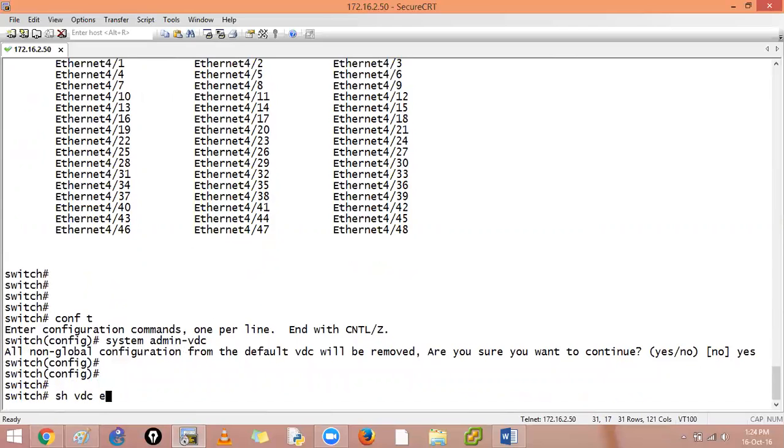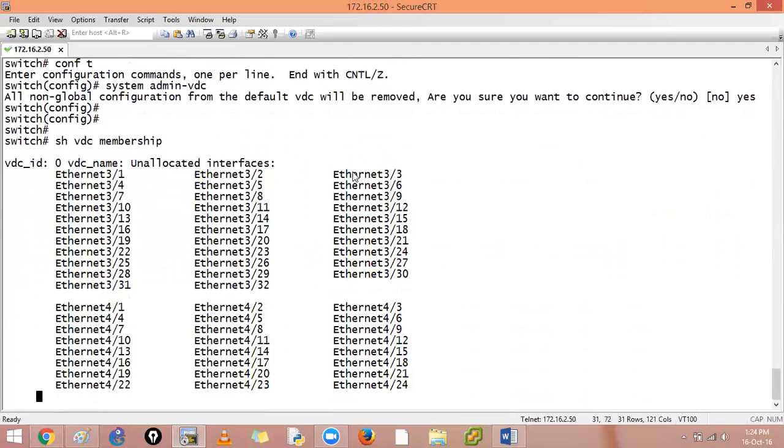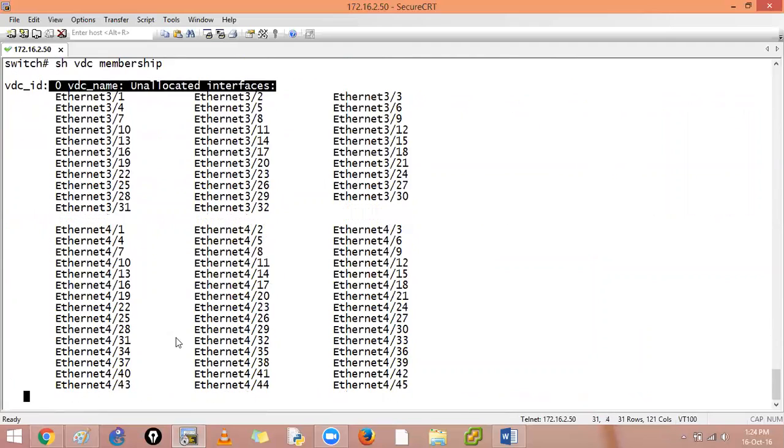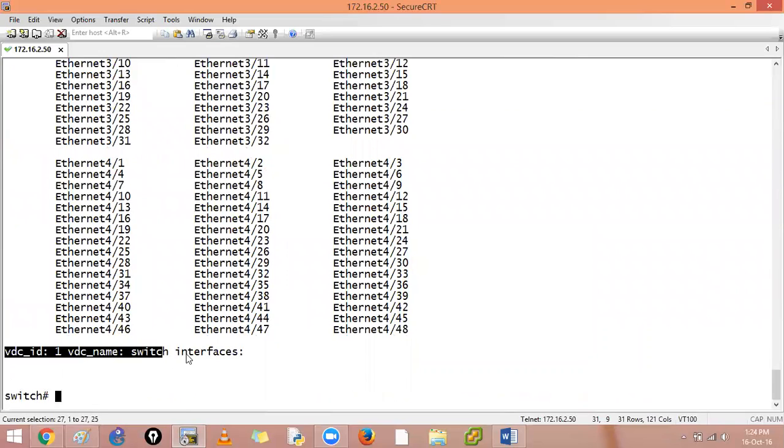Show VDC membership. Here, see what happened here. ID 0, unallocated interfaces, means this VDC will not be capable of having one single port. Now this becomes our administrative point. I will be creating another VDC.